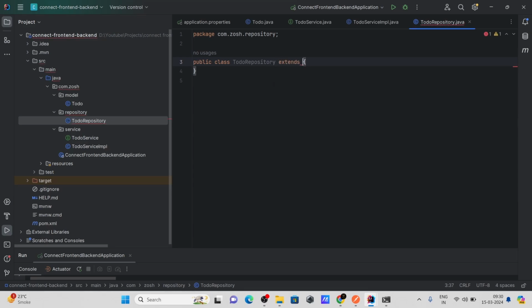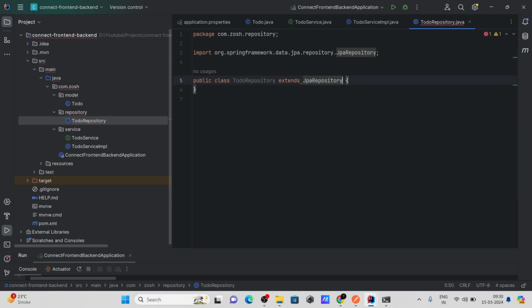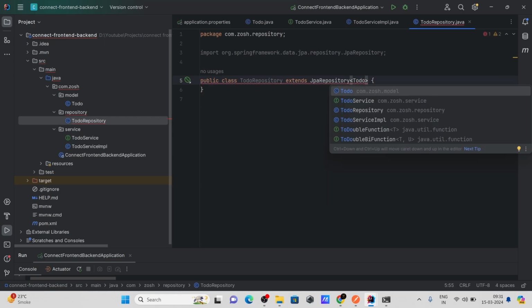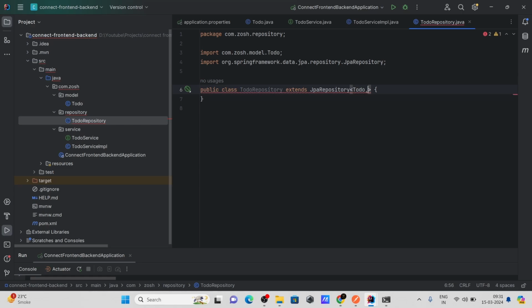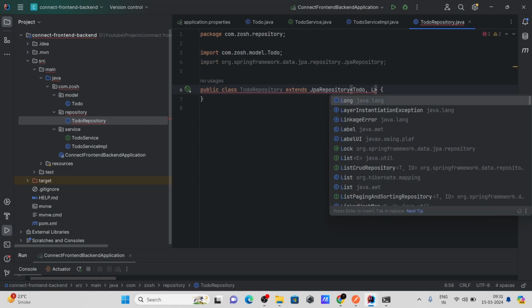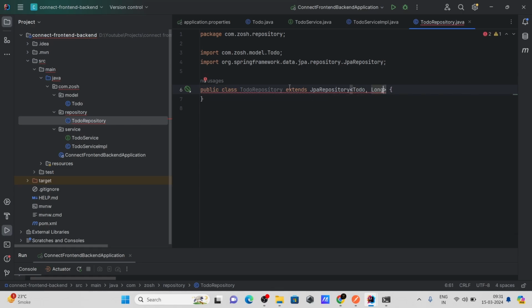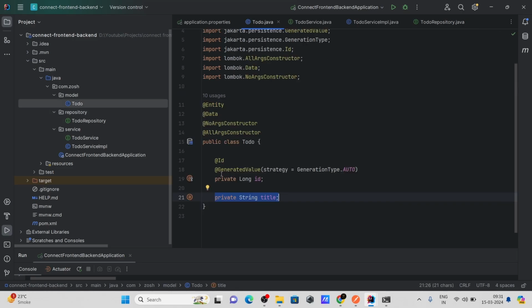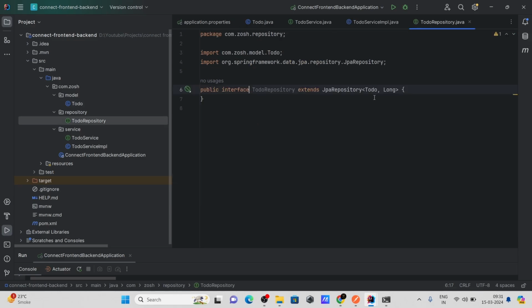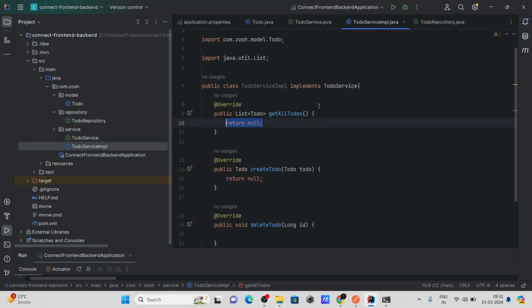Okay, let's extend it with JpaRepository, and here we need to provide the class name for which you want to create this repository. So the Todo entity. And here we need to provide the ID type. The ID type is Long in our Todo entity, and let's make it an interface. So guys, you can see our ID type is Long in our Todo entity, and this Long type we need to provide here as the second parameter. All right, now we can use this TodoRepository here.